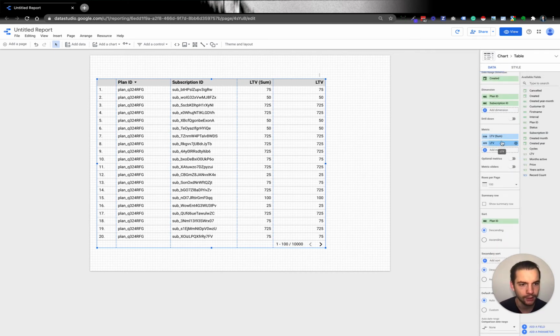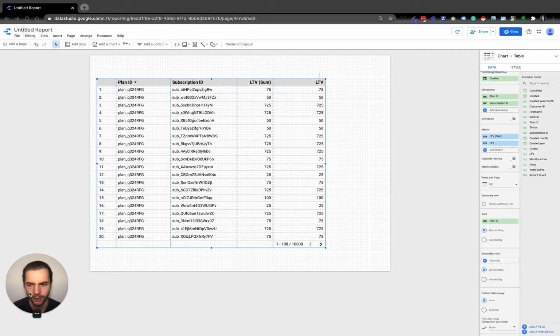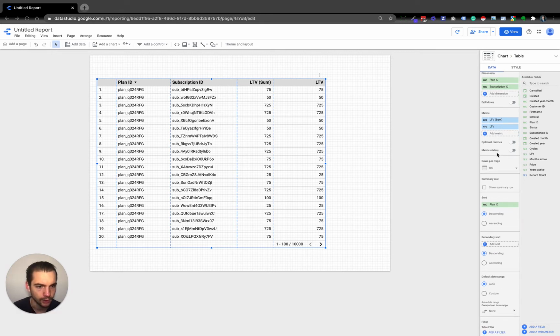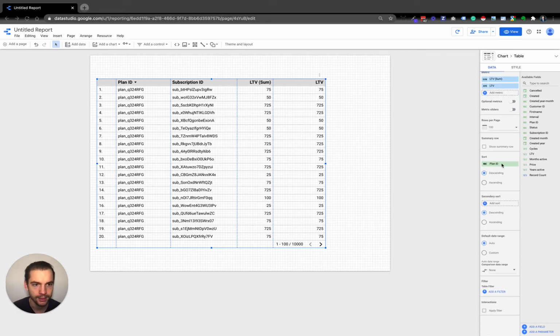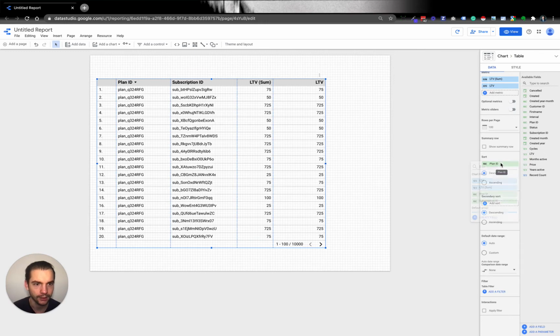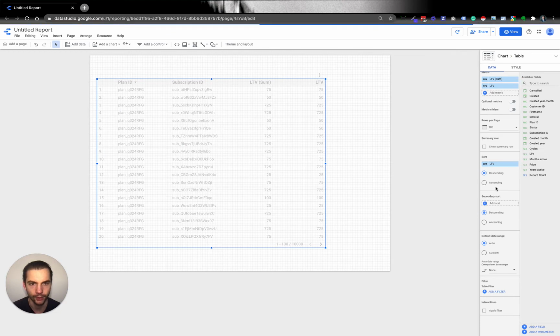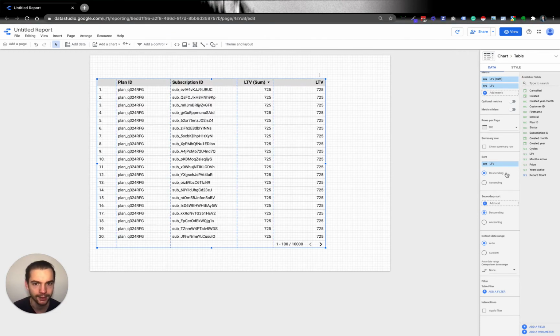To do that, I can scroll to the right in the right sidebar to sort. Here it says it's sorted by plan ID. So I can change this to say I want to sort by the sum of lifetime value, and then I want to sort descending. So now we get the highest amount up. So this is one way to sort it.